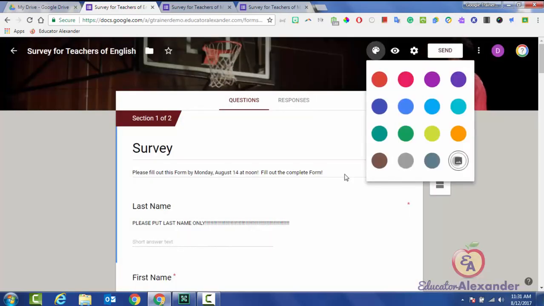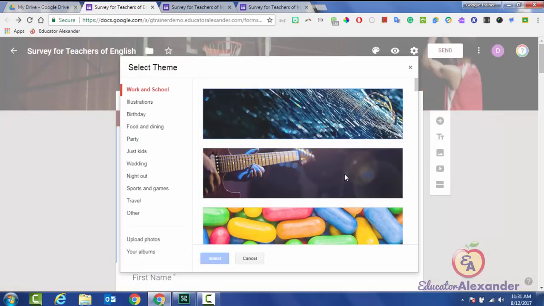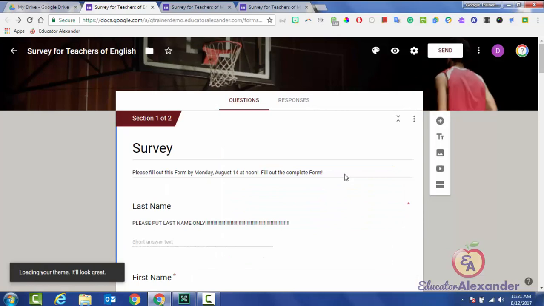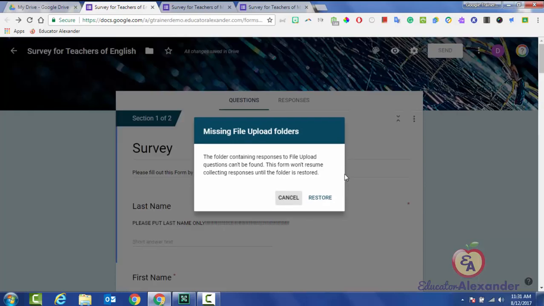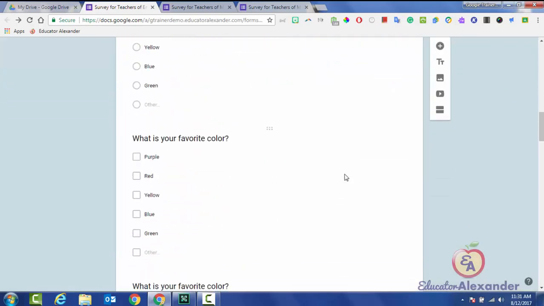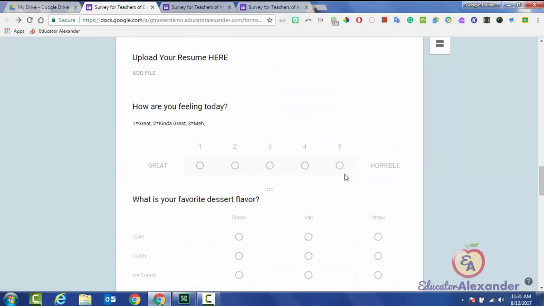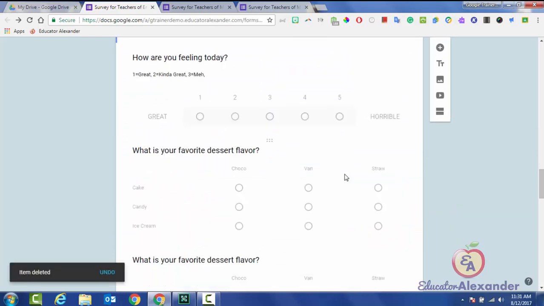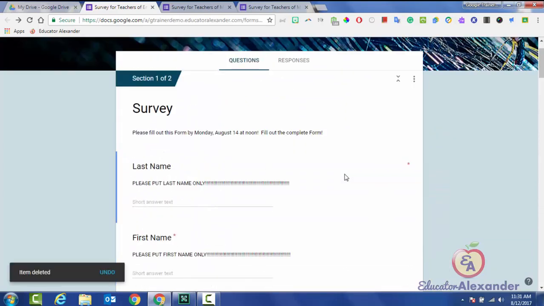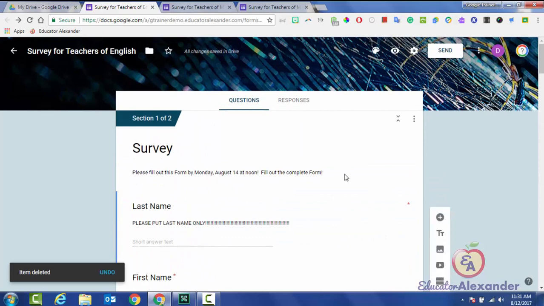So I can change it to a different theme. I'm going to definitely take off this file folder. Oh, here it is. I'm going to delete this because it keeps asking me for stuff. There you go. Alright, so I can redo that. And now I have one for math, one for English.